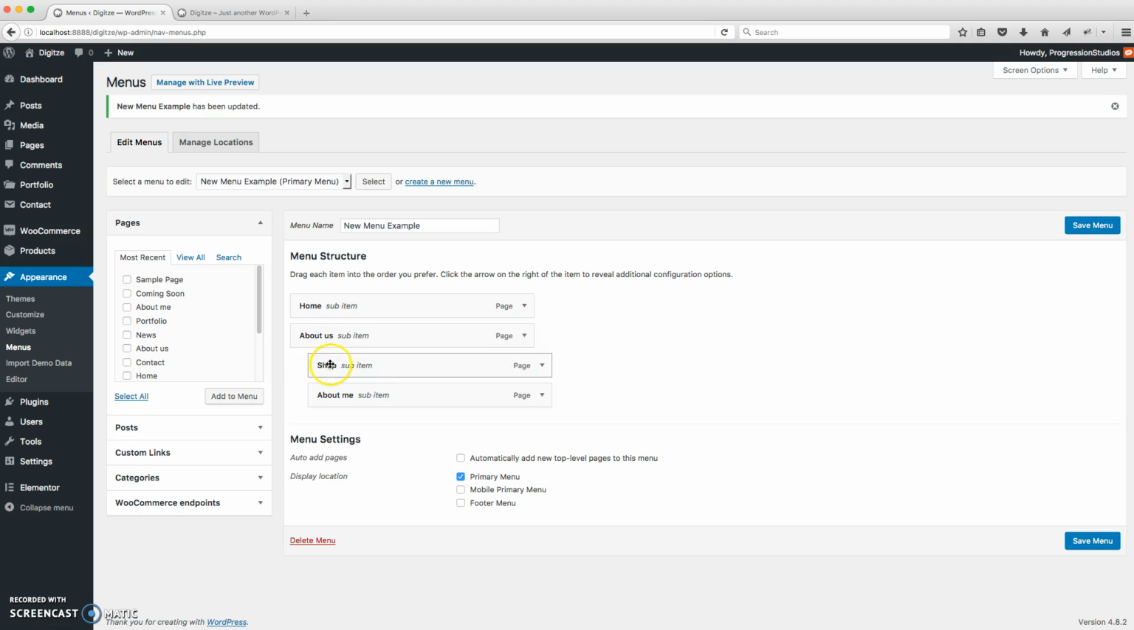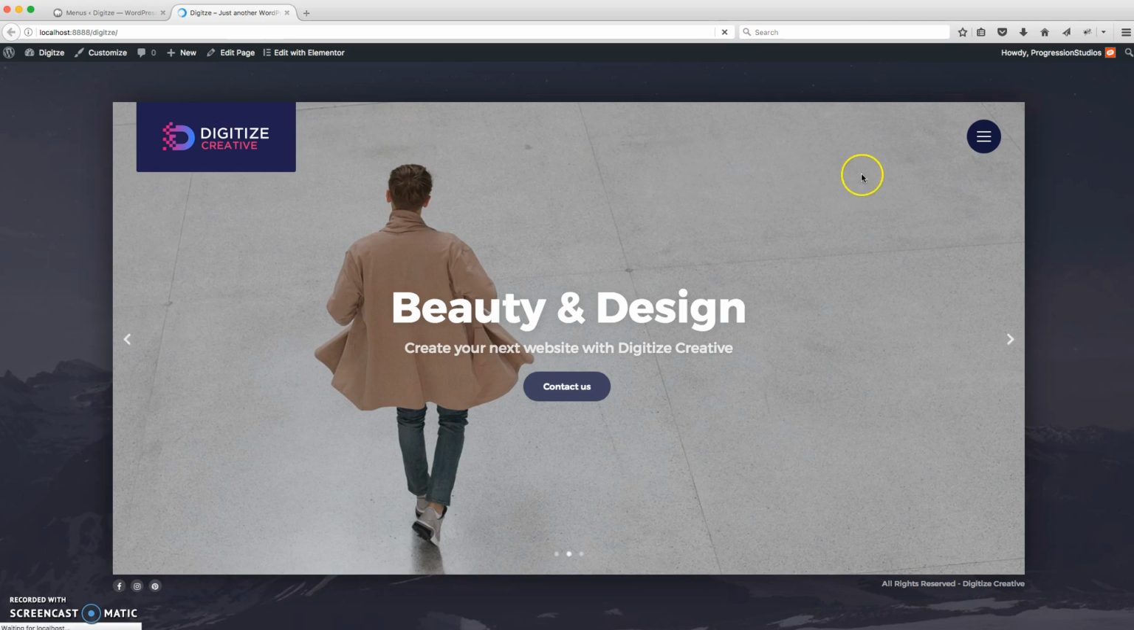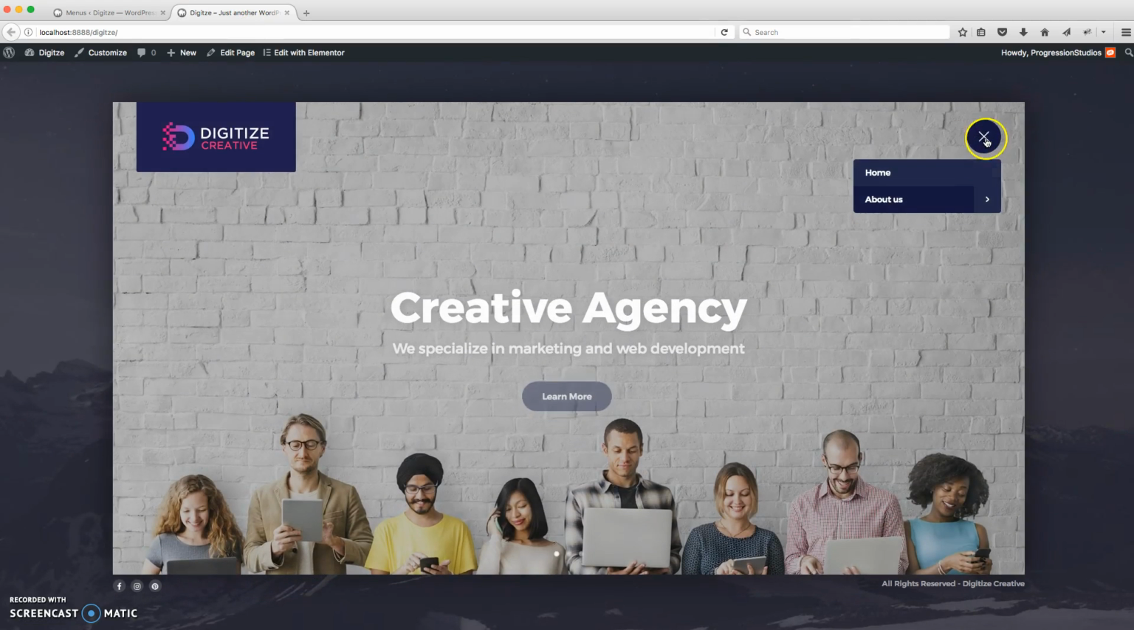So you'll see Shop and About Me are now in a drop down under About Us. So if I save the menu, and we refresh it, and you click on that, you can see we have ourselves a drop down. So it's really easy to create drop downs.